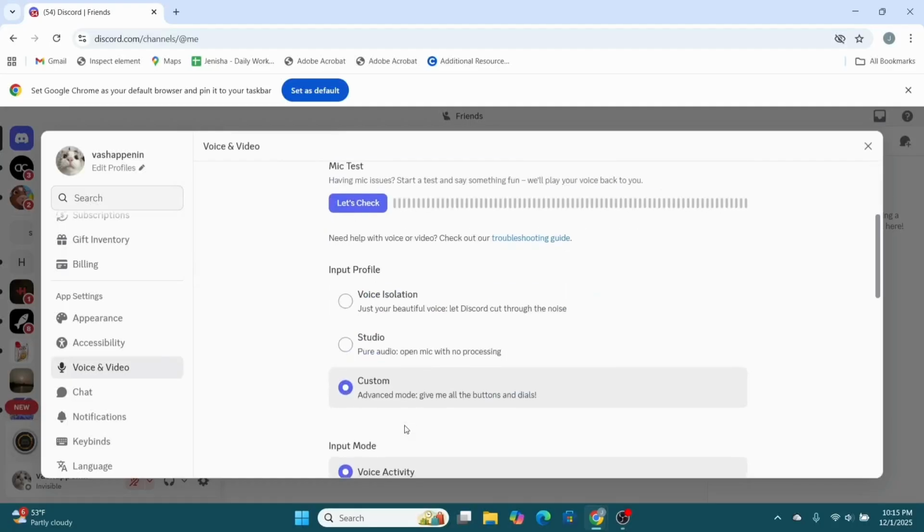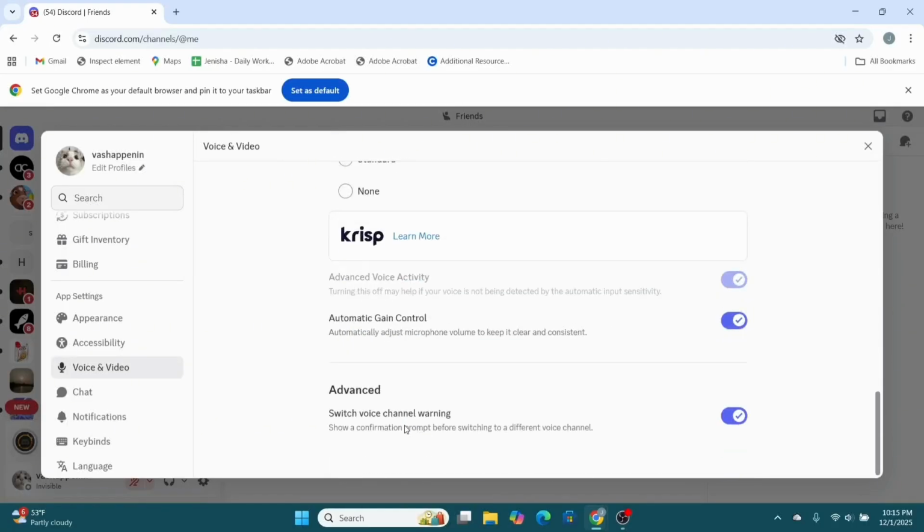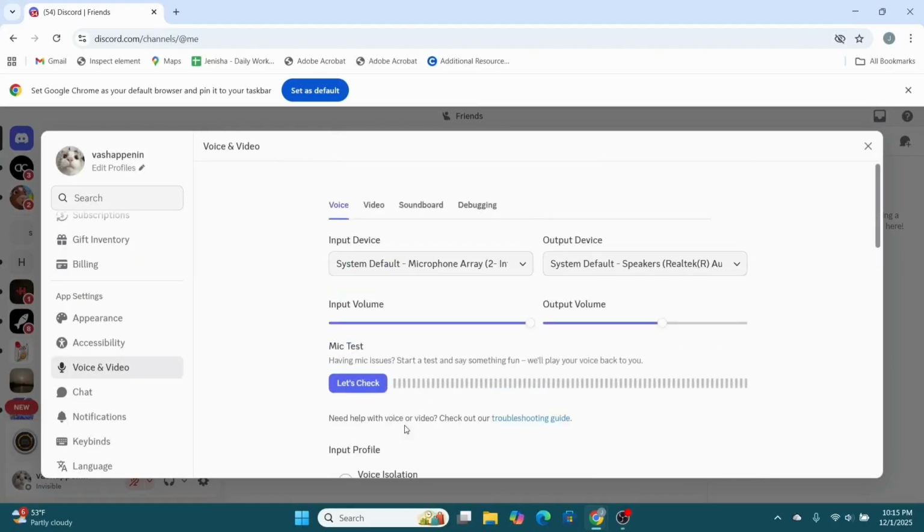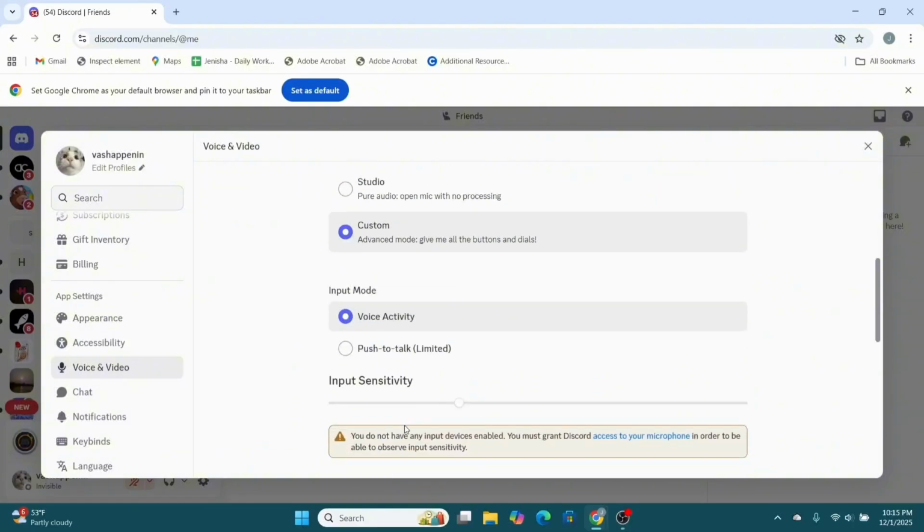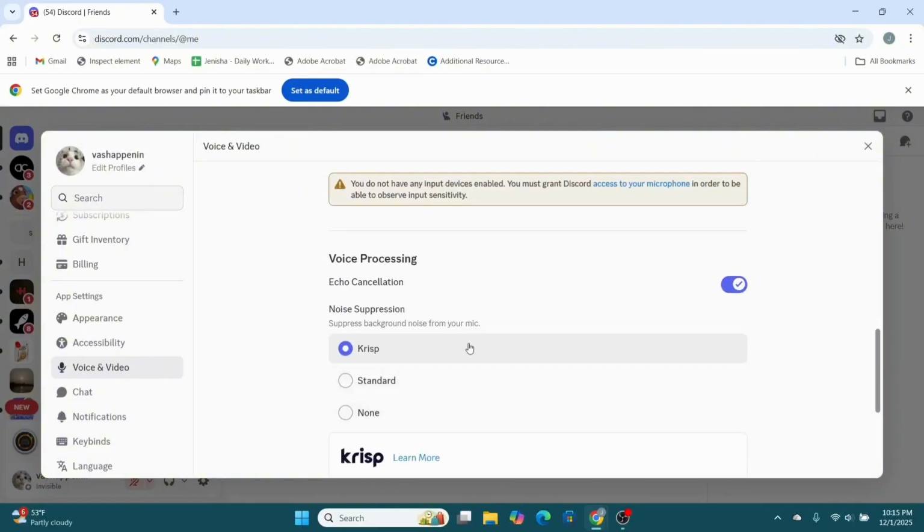Within your voice and video section, you can scroll and look out for the option for echo cancellation. If you find the option for echo cancellation, you can just turn that on. This one right here. So enable or disable this option. It may reduce the feedback from your mic, so you can just go over and do so.